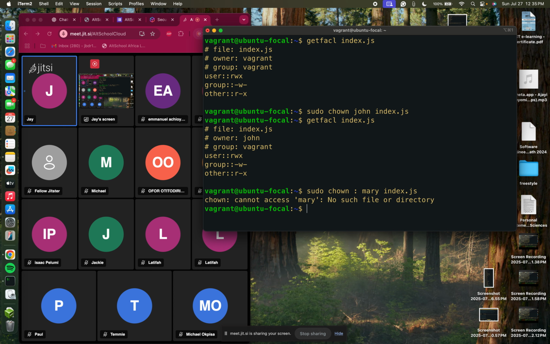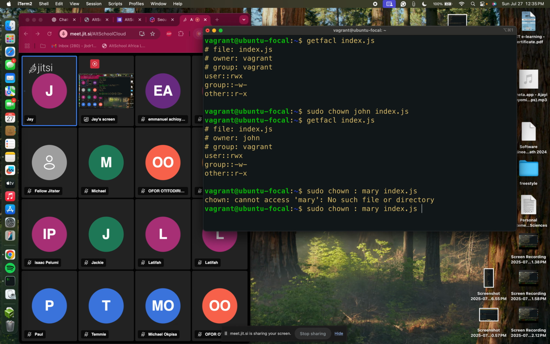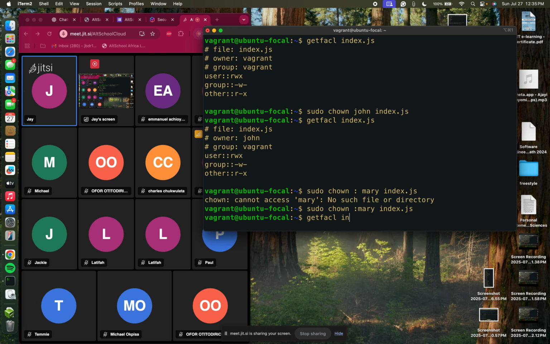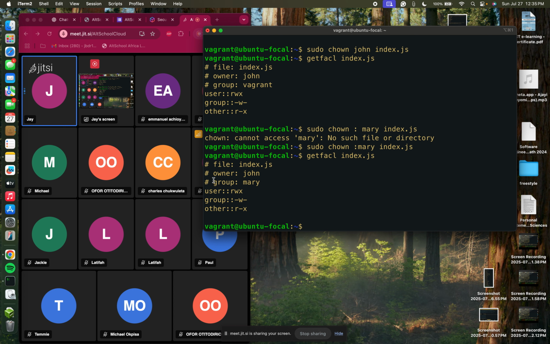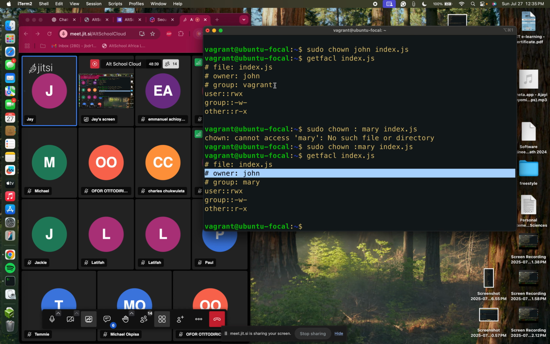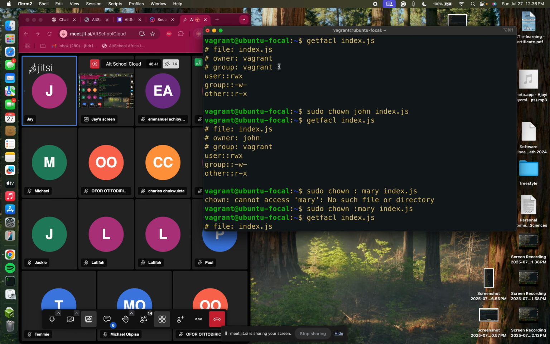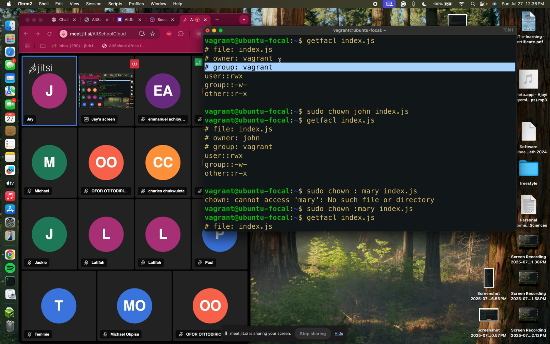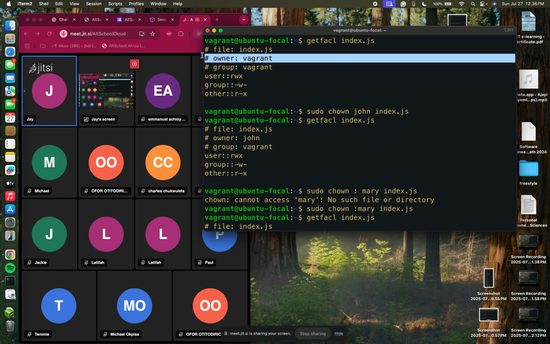It says cannot access Mary, no such file. Okay, let me do this. I think there is no space between this here. Yeah, so this place has no space. So if you do getfacl again and the file, you'll see the new group is now Mary and the new owner is now John. Whereas before, the previous group was vagrant and the owner was vagrant.